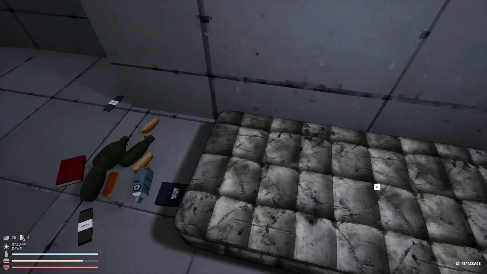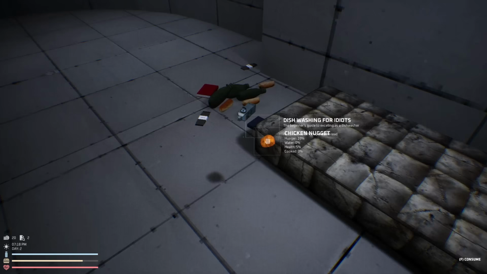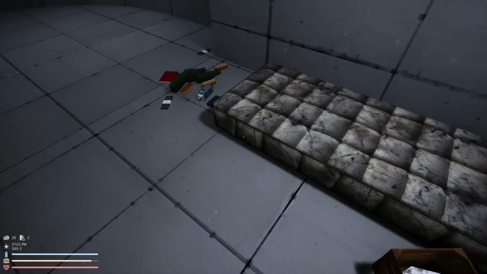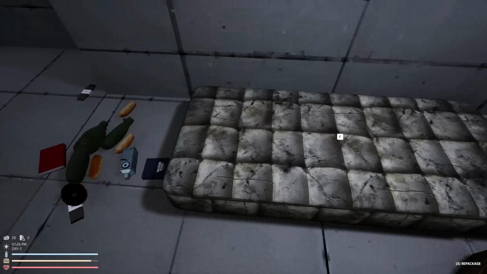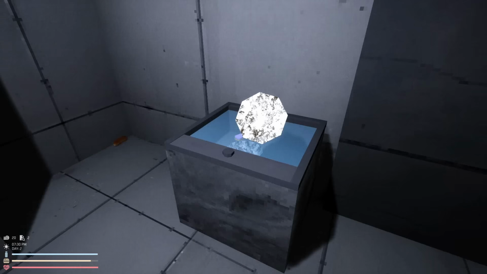All right, there we go. This was a chicken nugget. I'm just going to consume it. Yes. And then there's a donut. No, that'll make my water go down, so I'm not going to eat that yet. And then I got this dish. So we got two dishes. That was it. But, I mean, one's worth five, so it seems worth it.